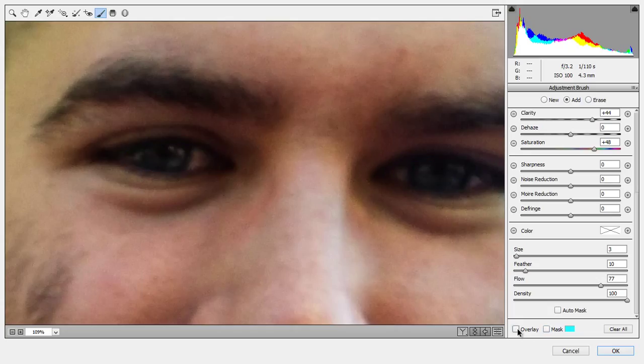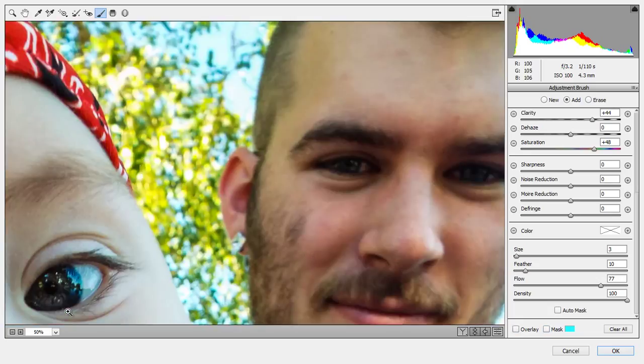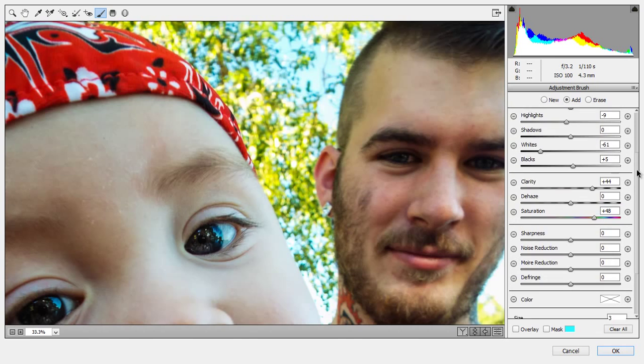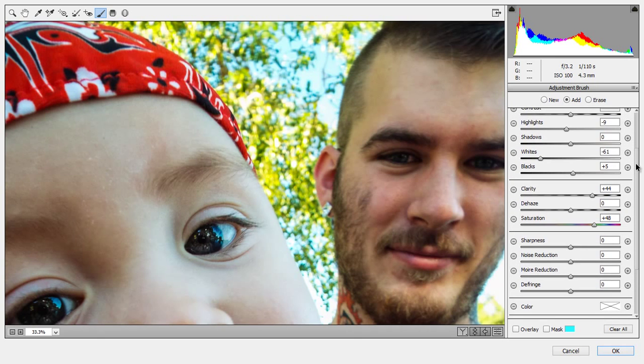Alright, so now that that's selected, I'm going to zoom out a bit and adjust the sharpness of his eyes the same way. I think what happened was it gave me the exact same edits here and made his eyes pop a little bit more. Let's see here.